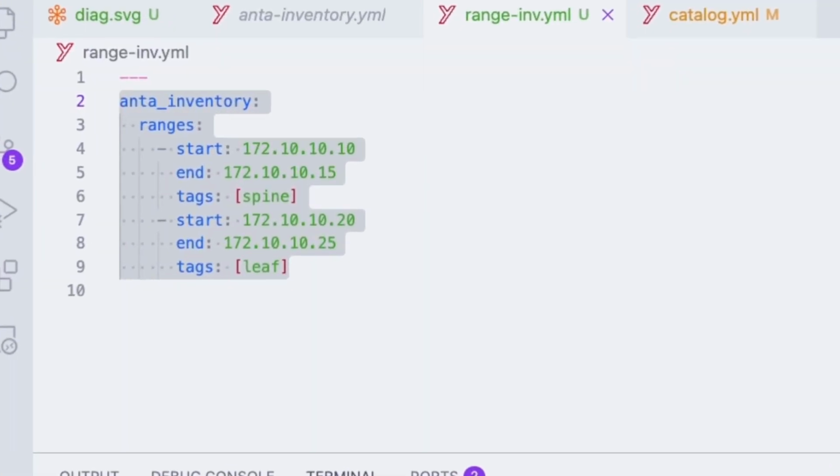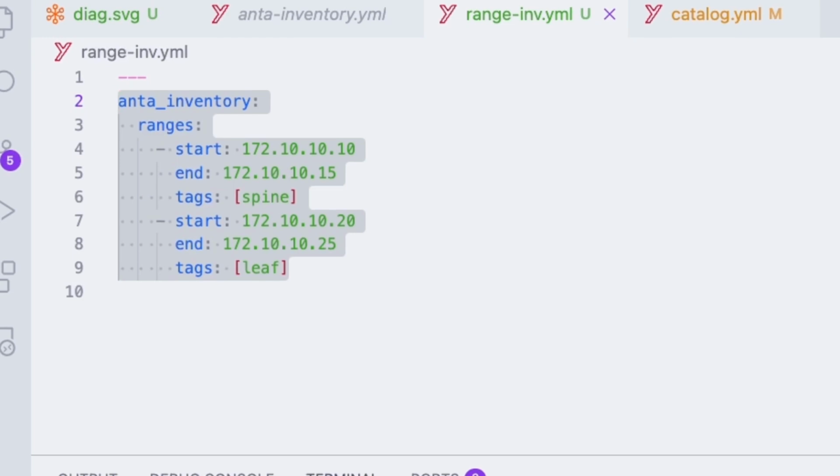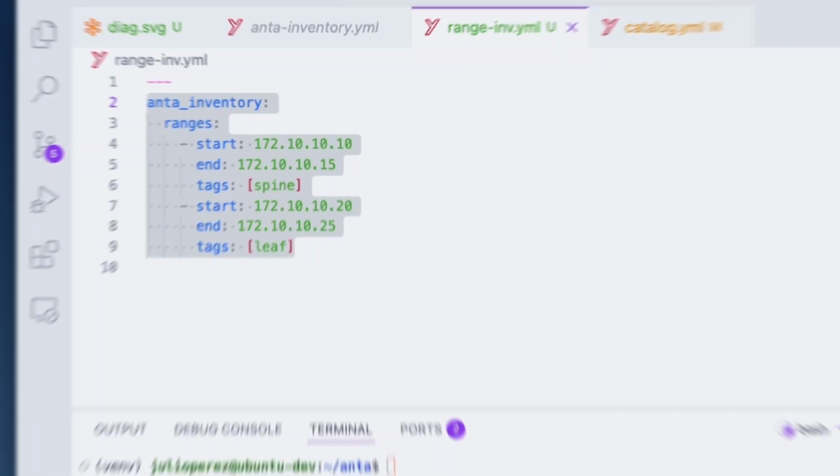Here we have an updated inventory file, which is now leveraging the ranges key for the inventory. The ranges key accepts a list of items, and we can see that a start and an end range as well as a tag field can be included. For the spines, we set the starting IP to be the .10 address, and towards the end we have the .15 address. We will then tag any device that is found within this range as a spine. Our leaf portion will leverage the .20 address all the way up to .25. Once again, we set a tag, but for the leaf nodes, we will set them as leaf.